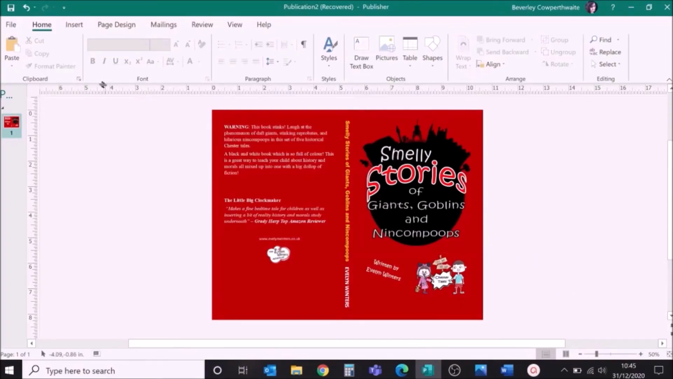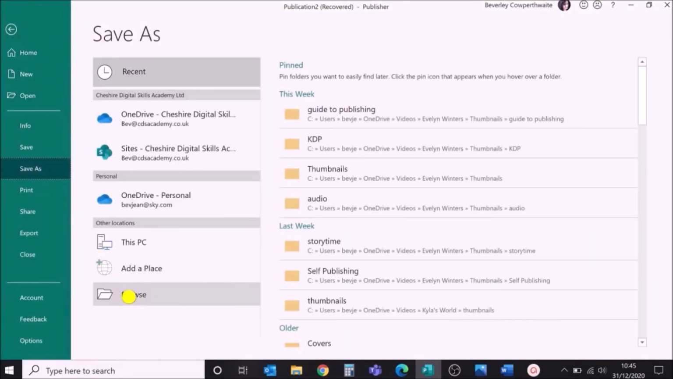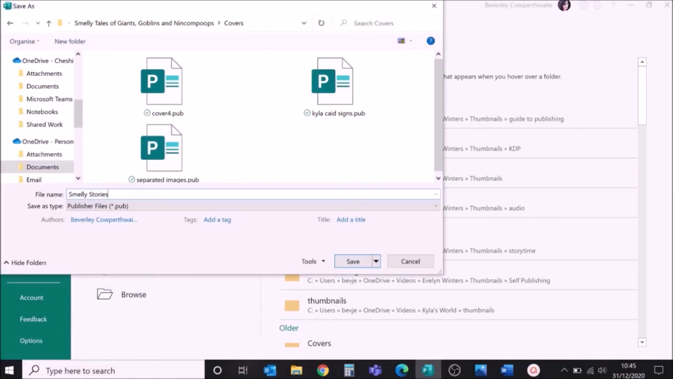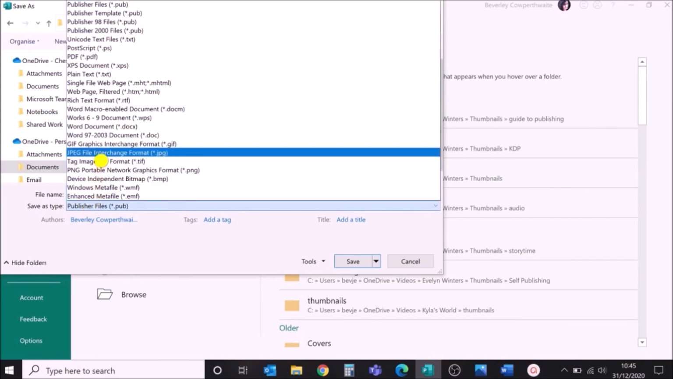So now we're going to save it. So click on File, Save As. Then browse to the folder where you want to save it to. So we're going to change the file type now. So where it's got Save As Type, select it here.